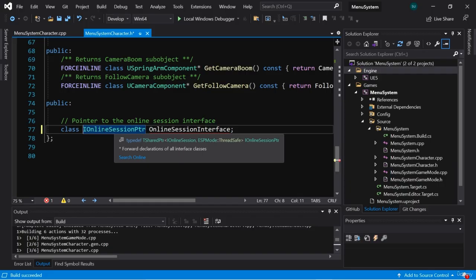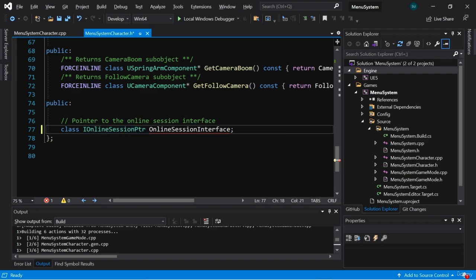It's a TSharedPtr to an IOnlineSession with this additional option, ESPMode::ThreadSafe. Now, when a variable is thread safe, that means it has particular qualities designed to make it safe for multi-threaded code. We don't need to get into multi-threaded code for this course, but when a program uses multiple threads, we have parallel lines of execution going on simultaneously, which means our variables have to behave in a way that we don't get any unintended behavior with these multiple threads going on.